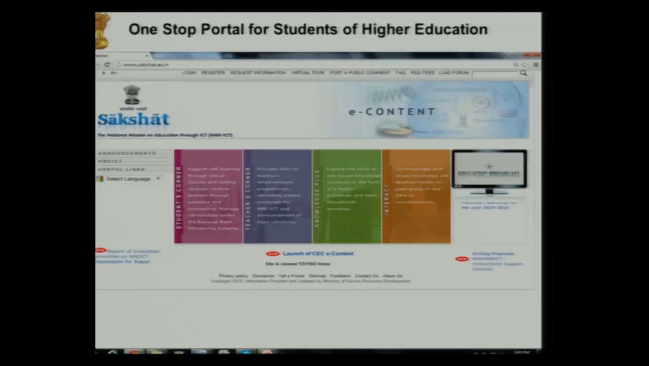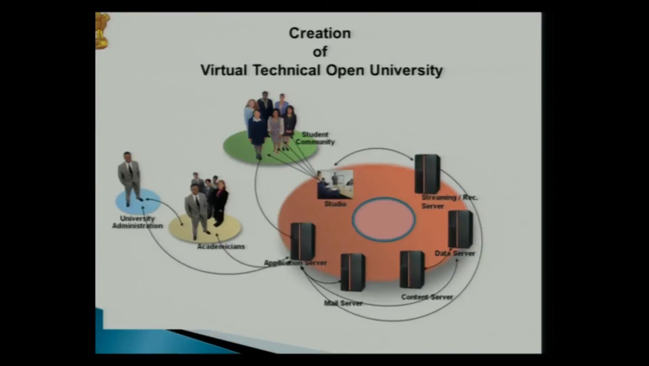Next, we have a one-stop portal called sakshar.ac.in. We want to upgrade it. We want a one-stop portal for all the higher education students of our country so that they can go there, easily navigate and find all the e-content which has been prepared under the different projects in the ministry. We also have IGNOU, the Open University at national level. We are talking about a virtual technical university at a national level.